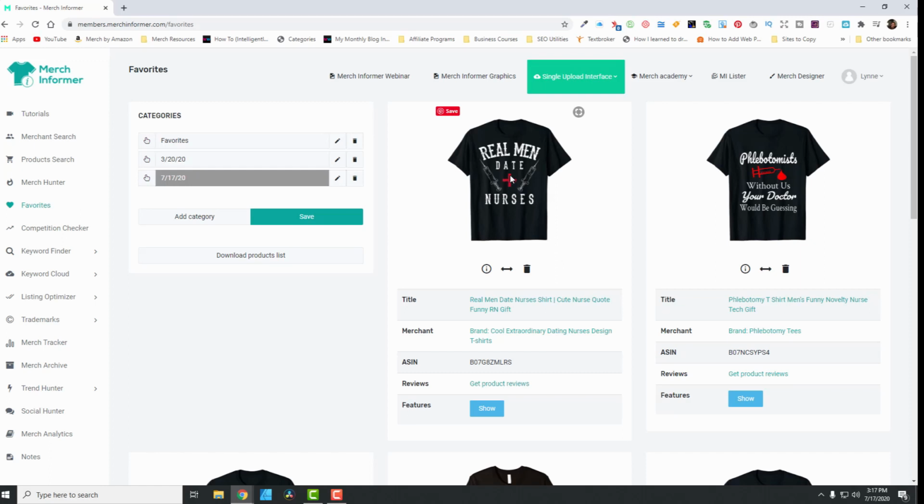We have just the cross, which is sort of a recognizable healthcare symbol, and then we have syringes, which are recognizable by nurses. Then we go on to the phlebotomist. Without us, your doctor would be guessing. So phlebotomist is another category of profession where we could create designs. There's a lot of phlebotomists. Not as many as there are nurses, but there's a lot of phlebotomists out there. So this is not a bad niche.